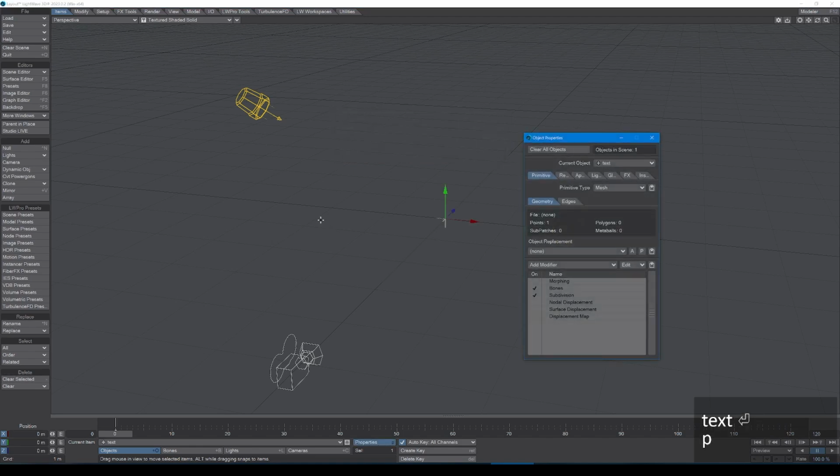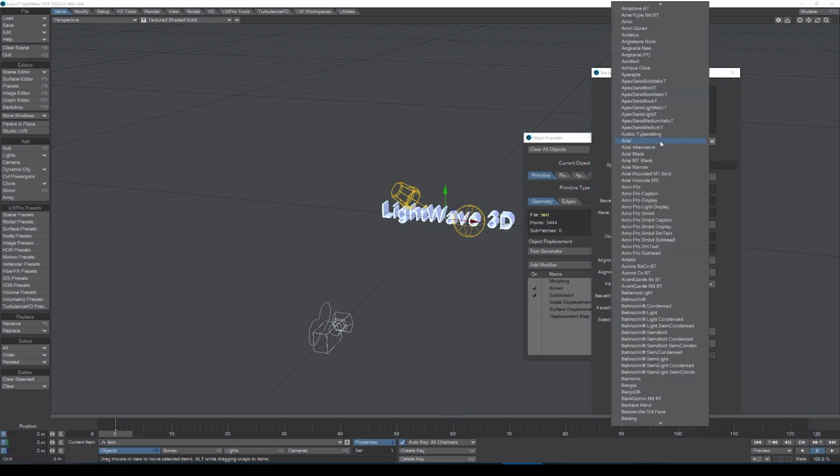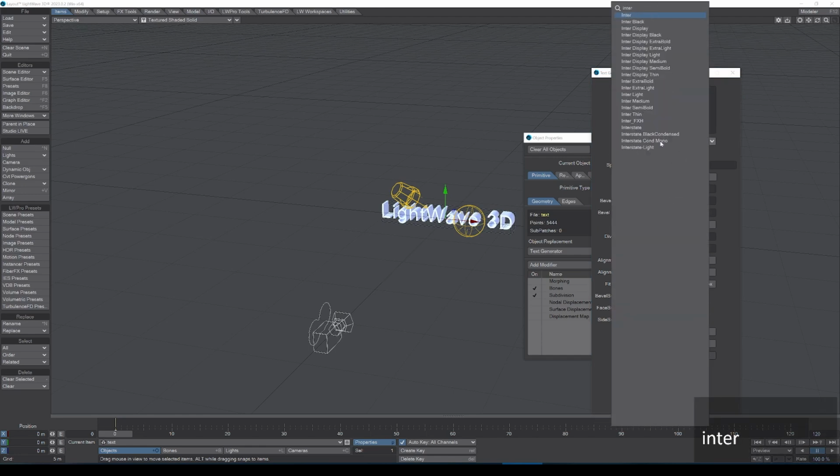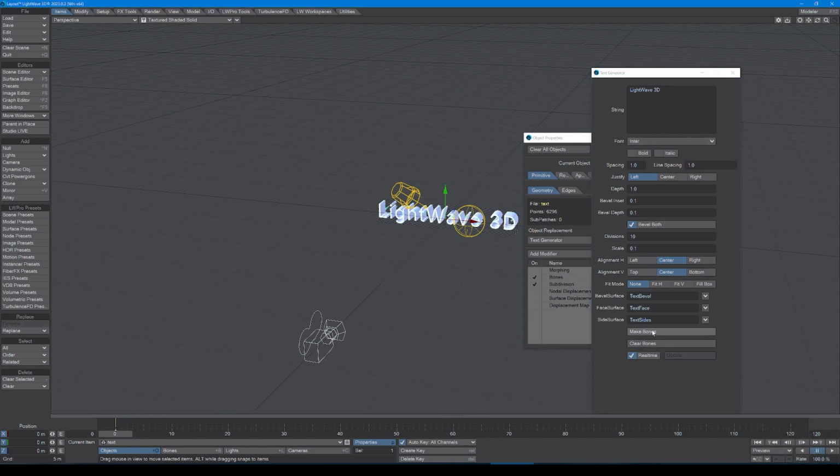I hit P to go into properties, and in object replacement I choose text generator. Let's hit the P here to go into the properties for that and make sure that the spelling for Lightwave is correct. And let's just hit real time to make sure that we can see it all the time. I'm going to go in here and type enter to choose amongst my many fonts to get a better typeface. And lastly, I'm going to make bones.